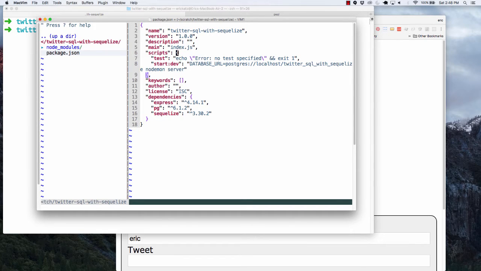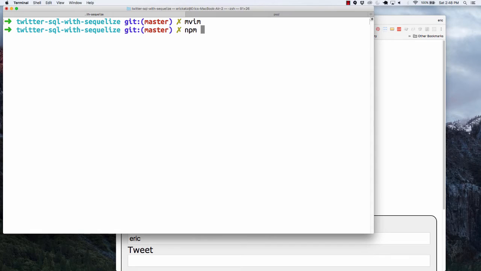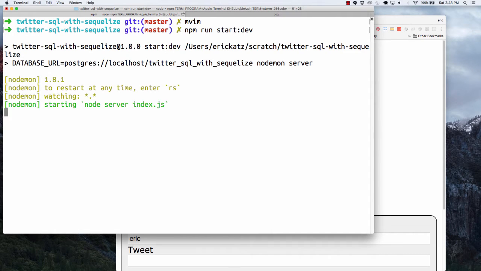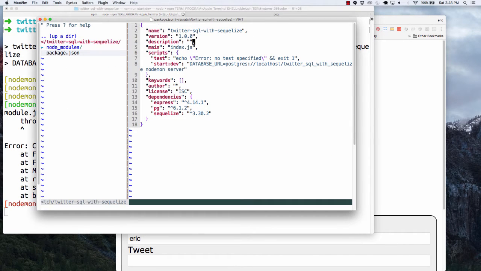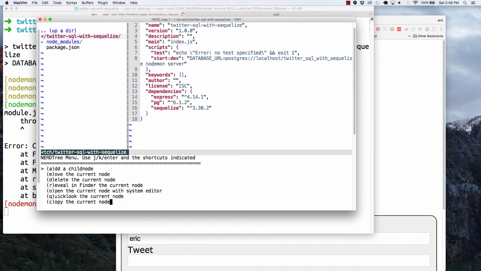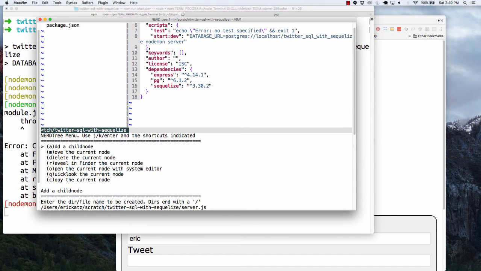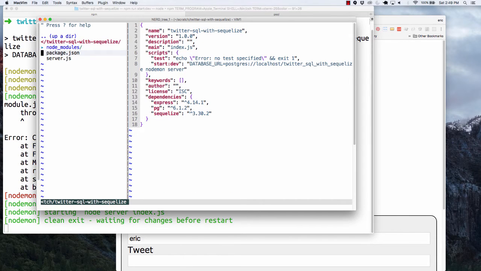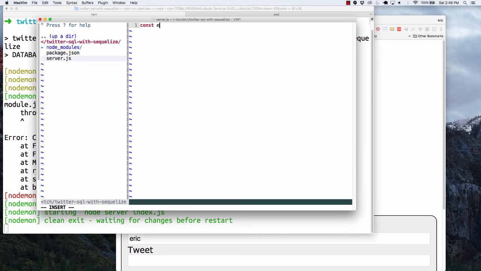Okay. So if I end up doing that, and I'll go over here and npm run start dev. It's not going to find that server file, so let's go in and set that up. So now it'll find this file. So if we wanted to start this, again, we're going to need Express. We're going to need to have an app. We're going to need to have a port. And we're going to need to listen.